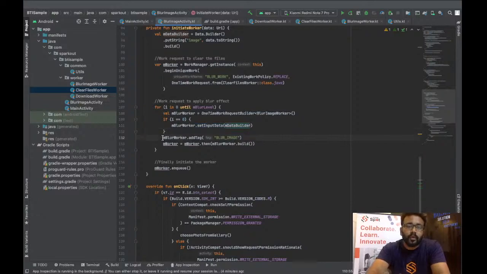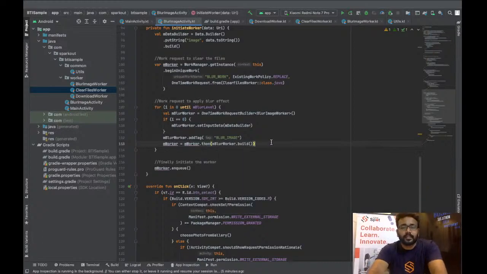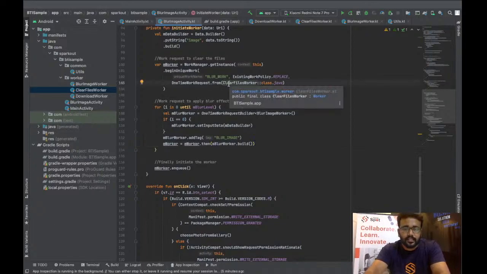To monitor this worker status and blurred image output, I have added a tag attribute called blur_image. This is the tag where we can use the observer to receive the live data. And here I'm working with the previous worker, then using the attribute then. As I mentioned earlier, then in the sense, once the clear files worker work is done and completed successfully, only then it will continue with the blur worker.